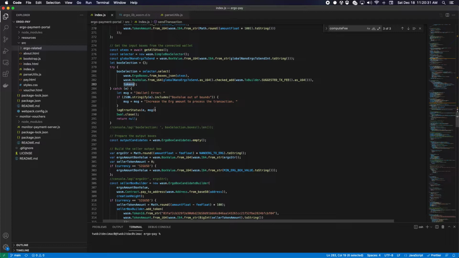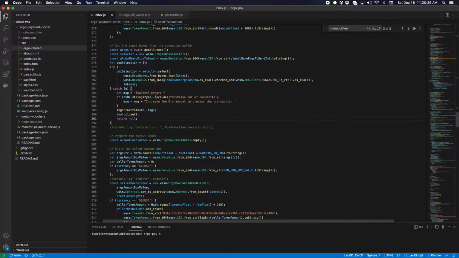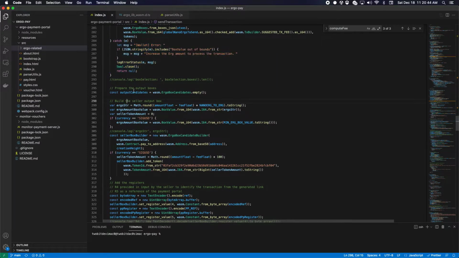Make sure that this didn't do something stupid. Okay. Okay. Excellent. Then this is just if something went wrong, and we are creating our output boxes.